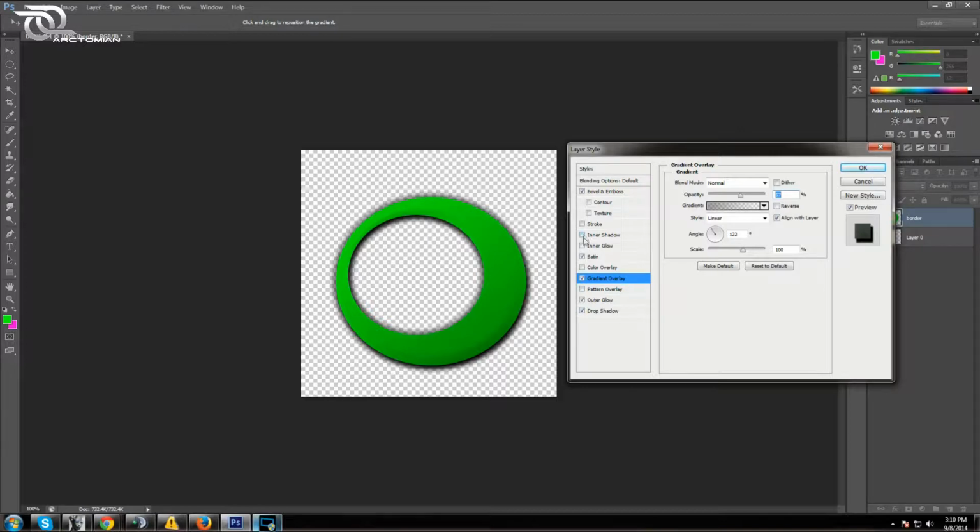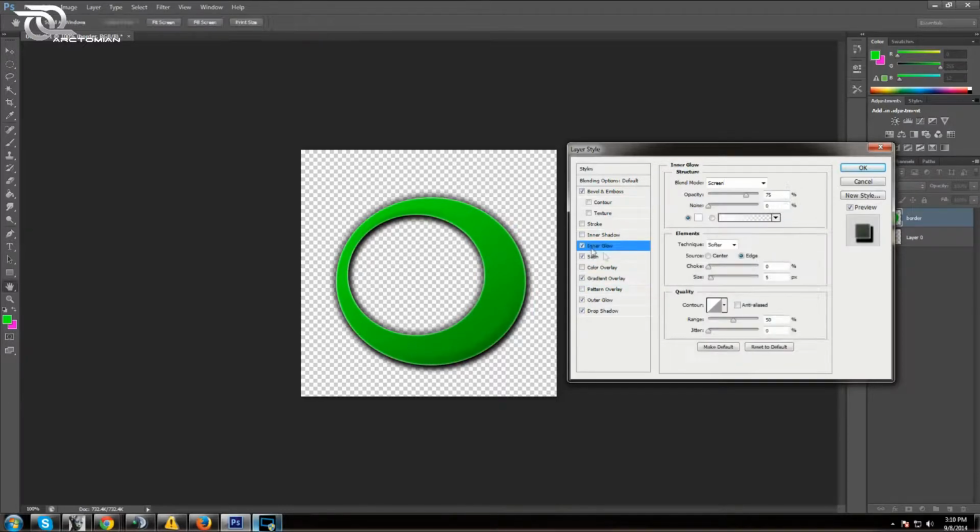And then let's see, what else can we do here? We can give it an inner shadow. I don't like that though. Inner glow. You know, the inner glow with the white in it might look a little bit awesomer. So we're gonna choke it up and size it out a little bit. Ooh. We might want to give it a very bright color.